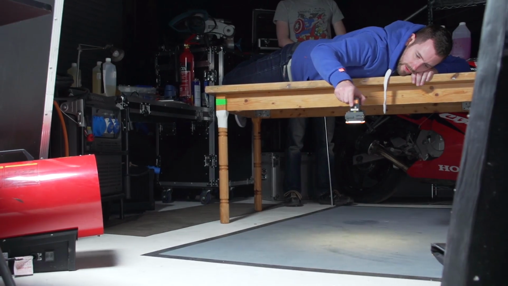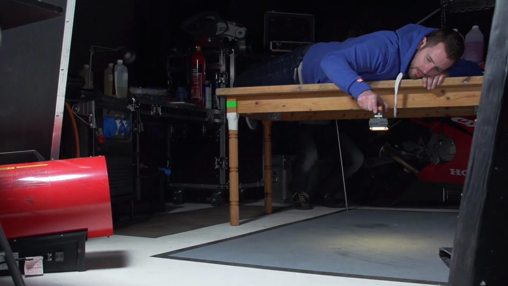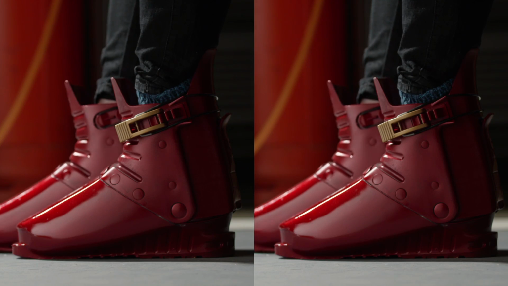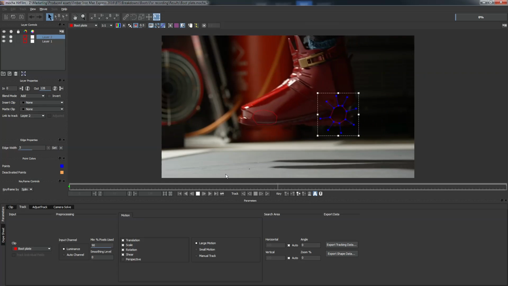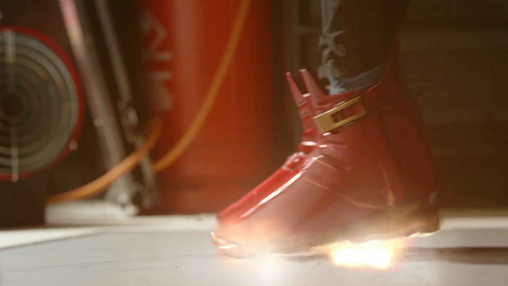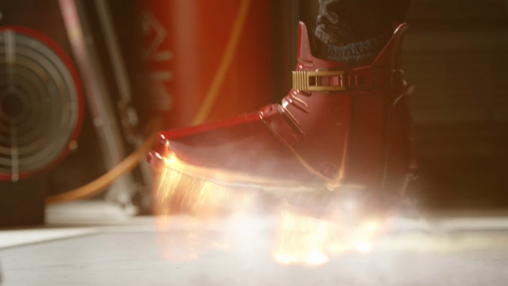We shot a separate plate with a practical light, which was comped in to remove the unrealistic shadows on the floor, because those bright jets would have eliminated the shadows. The boot movement was tracked, and then two separate particle systems were added, one for the repulsor jets and one for the smoke. A nice big juicy flare was slapped on top of the whole thing, and we even did some relighting using mocha to make it look like the boots were being illuminated by the jets. Mix it all together and you end up with something like this.